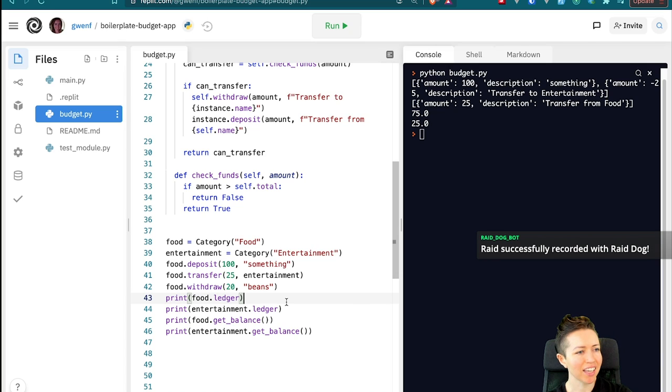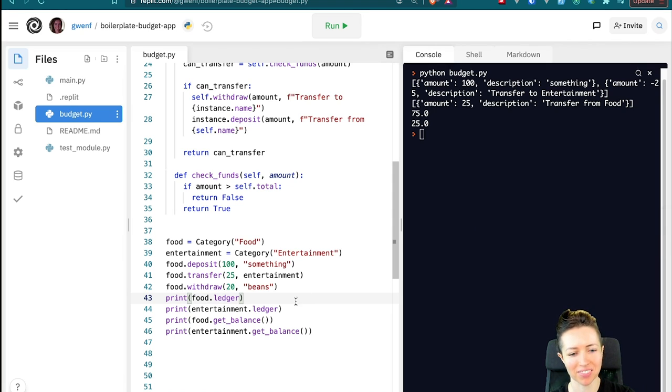Oh, hey. Raid dog? Oh, Drunk Time Lord. Sorry, that was the bot. Hey, Drunk Time Lord, how are you? Thanks for the raid. I think it's my weird streaming times in the morning. I haven't been raided in a while. So, good to see you.